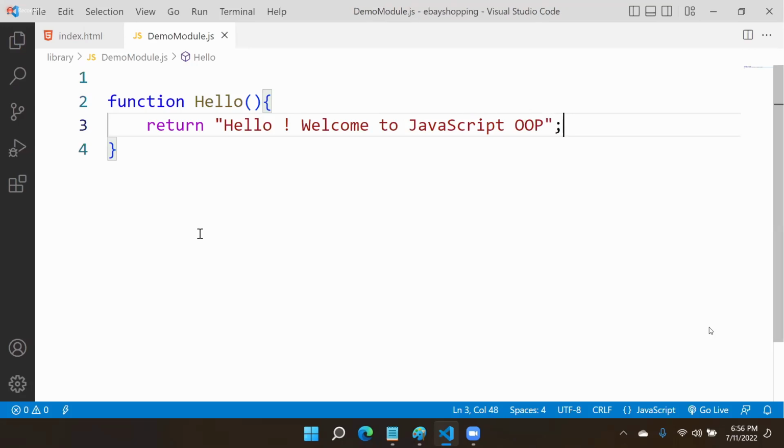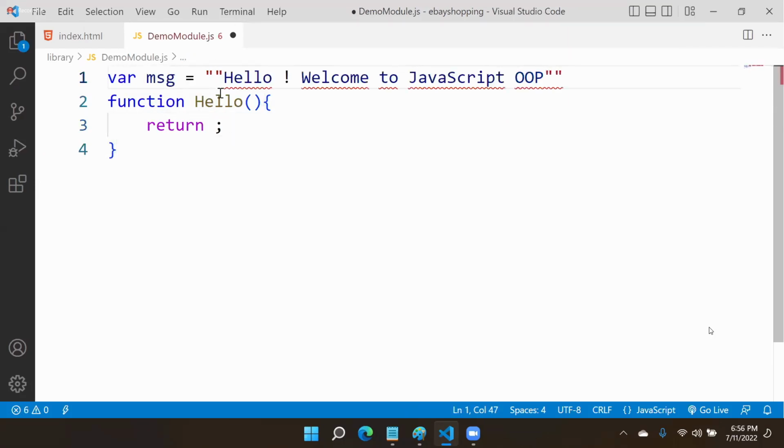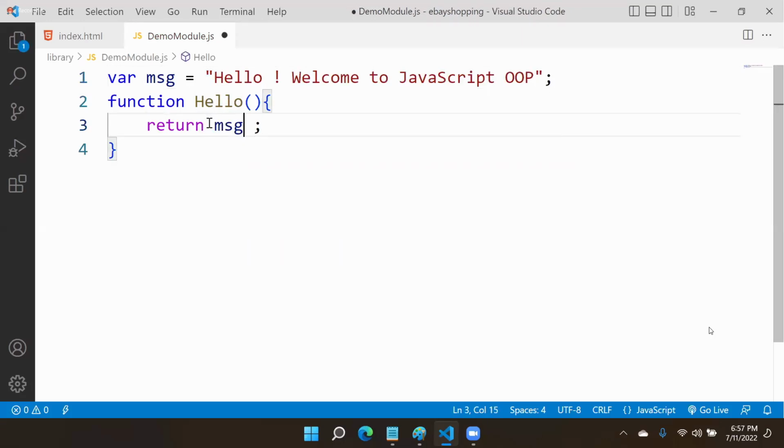Now, anything you define inside a module can contain some data, where MSG is equal to, suppose, this message. Here I will return that MSG. So we have data and we have a function. Whatever functions you write in a module are accessible only in this module. If you want to use them outside, then you have to mark them as export.